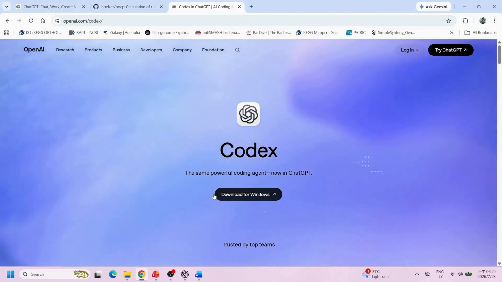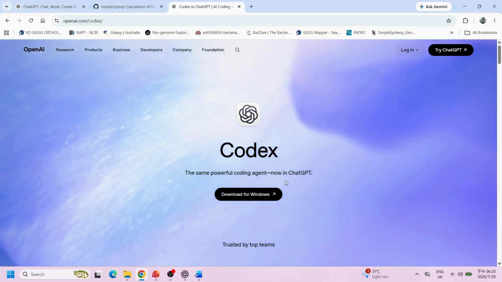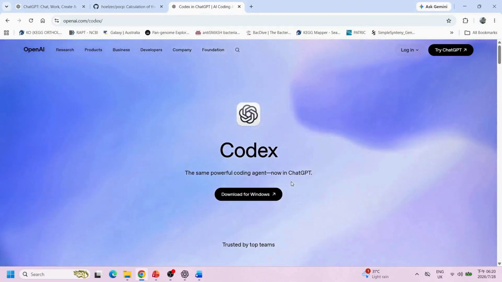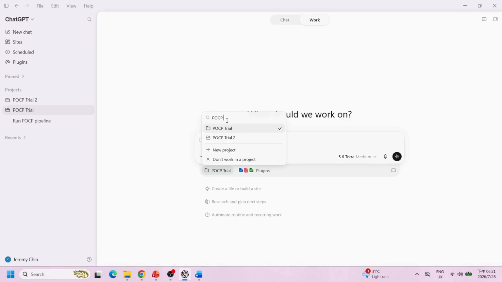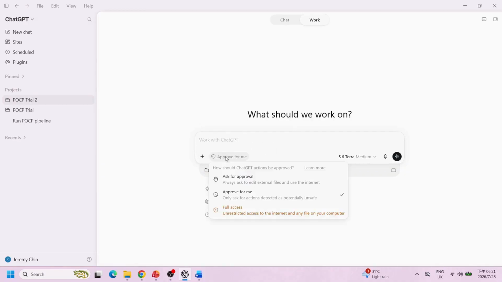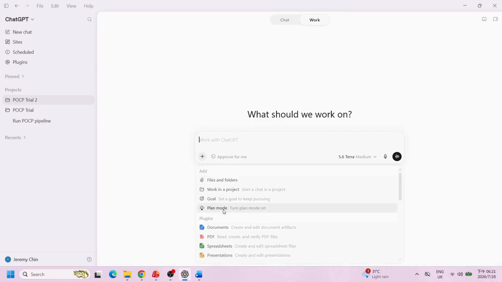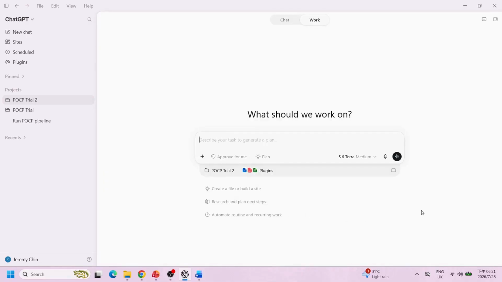Simply download the Windows or macOS version to your computer, install it, and you're good to go. In just a few minutes, you'll have Codex running locally on your desktop. To get started, click this icon to create a new project. Select the Approve for Me option. Select Plan Mode to optimize token usage. Next, select the GPT 5.6 Terra model, set the effort level to medium, and keep the speed setting on standard.